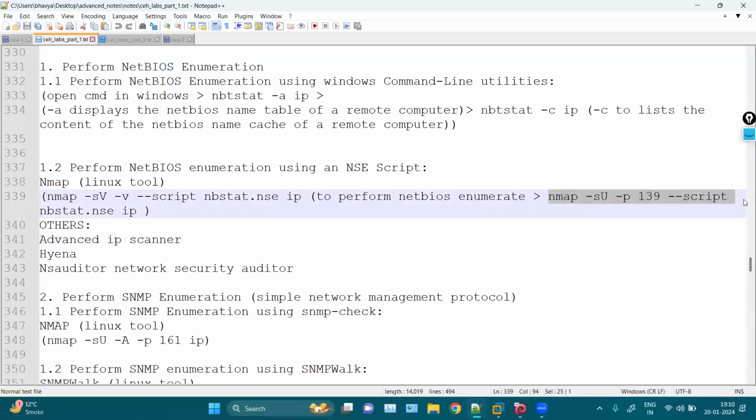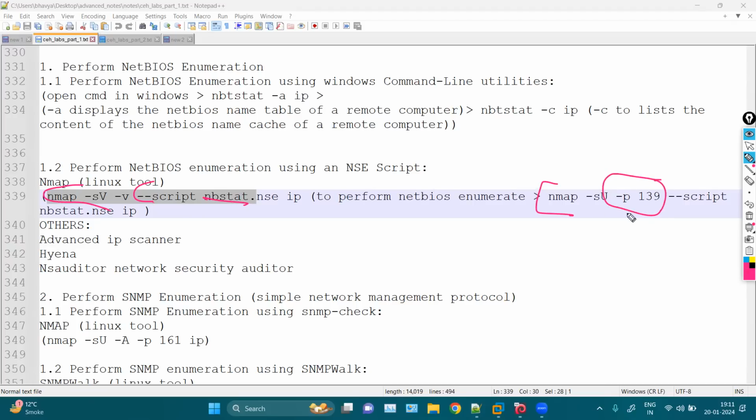Now the difference between this scan and the first Nmap scan is that in the first one we are using the nbstat script and scanning each and every port. But in this scan we are specifically scanning port number 139 only. Again, here we are sending UDP packets. So that is the difference. Otherwise, the scripts are the same, nbstat in both. So you can try any of these commands. If you want to scan the entire ports, then you can start with this one.